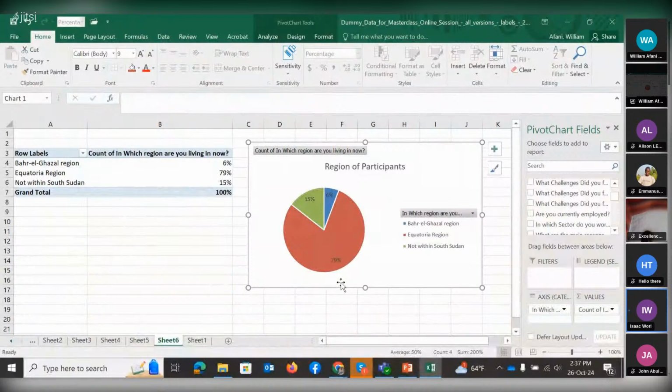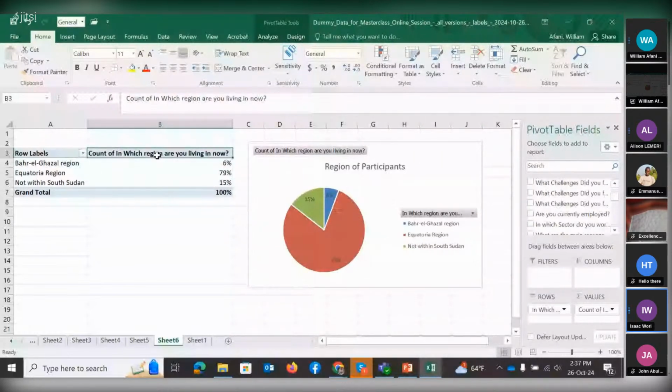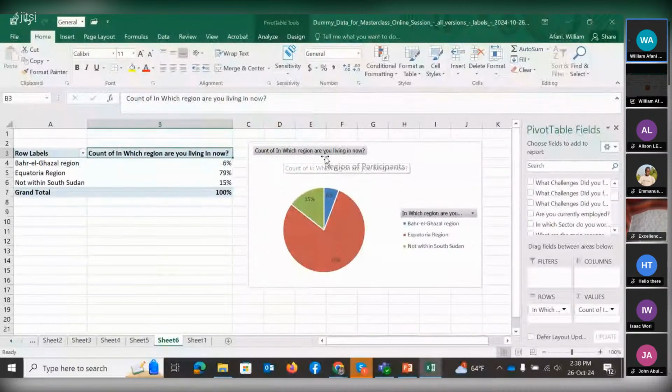But the question in the pie chart is not in full actually. There's some other words missing in the pie chart. In which region are you living in now? It is on top here.